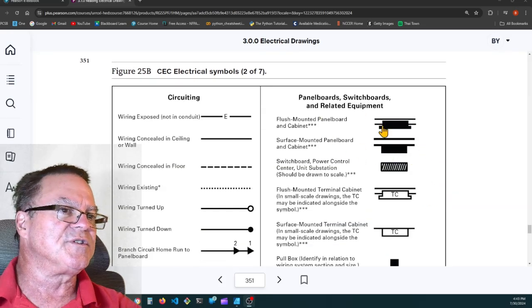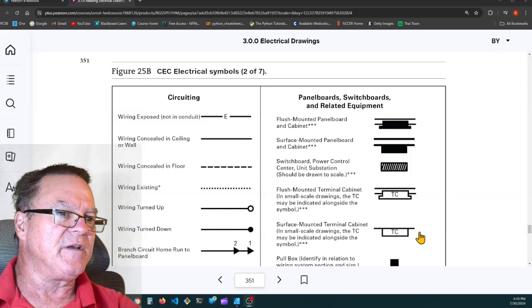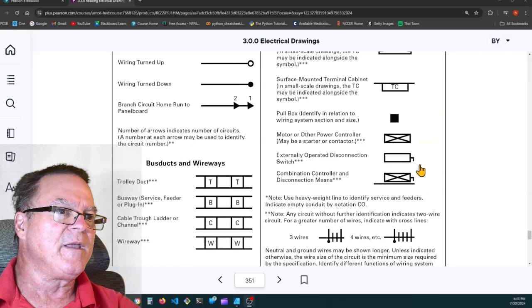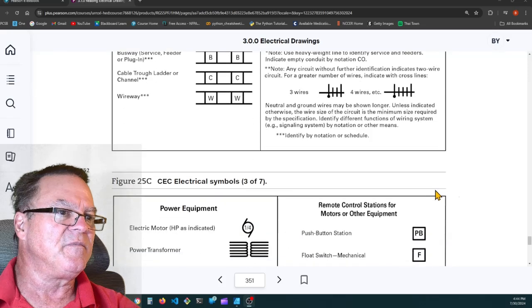And then there's a whole slew of different electrical cabinets, panels. There's a termination cabinet. This is flush mounted, or surface mounted and flush mounted. Your motor or other power controller, maybe starter or a contactor. Here's a disconnect switch. Combination controller and disconnect means.